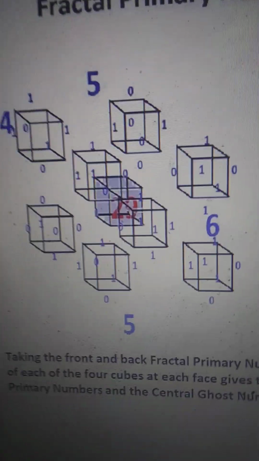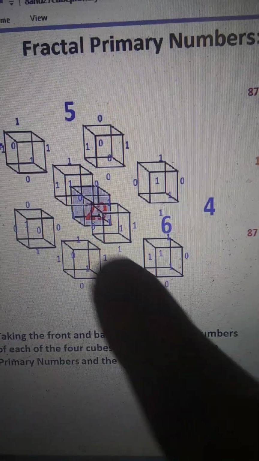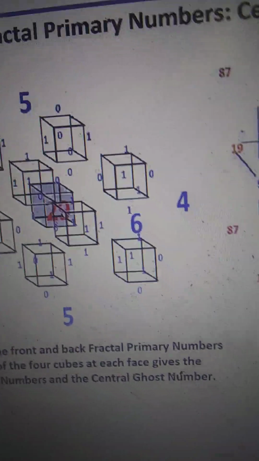But there's an interesting thing: 5, 5, and 6 is 16. 4, 6, and 4 is 14. And 5, 5, and 5 is 15. And you can derive them like that, I guess. That seems like an interesting characteristic of this, I guess.